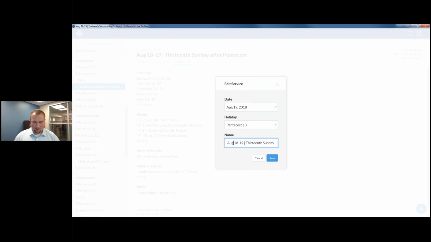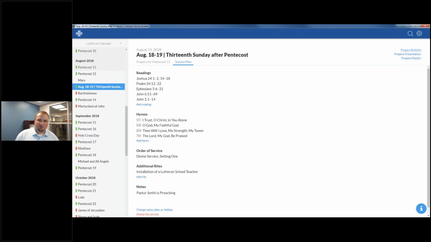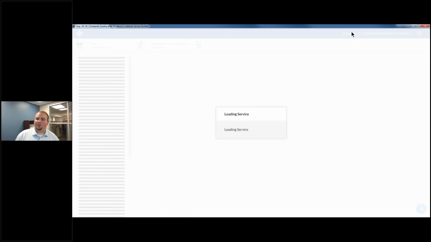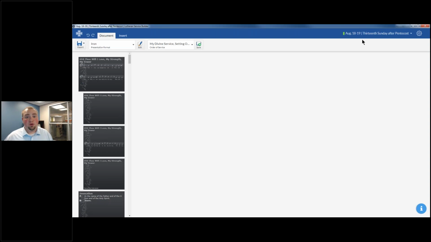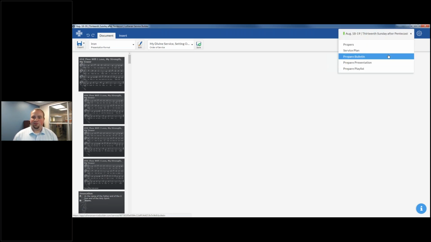If I wanted to do that and save it, now when I go to prepare a presentation, up at the top here, you can see those dates are in there. That's just a personal preference on how you name your service, but you can change that name. If you're doing a funeral, you may want to put the name of the person who passed in there. So that is flexible, and that's really what lets you toggle between those different options: proper, service plan, bulletin, presentation, or playlist.